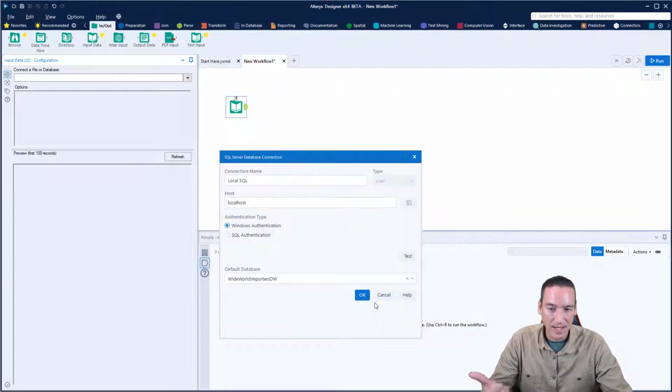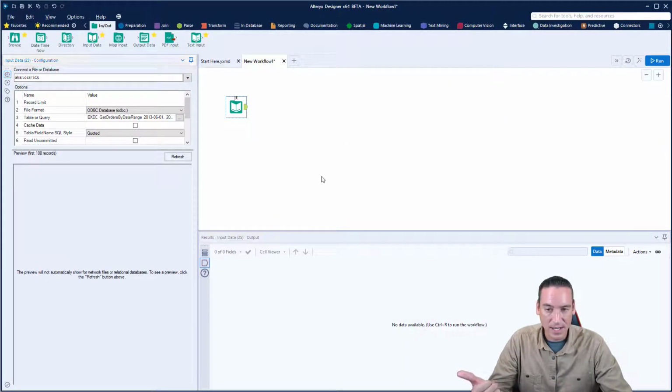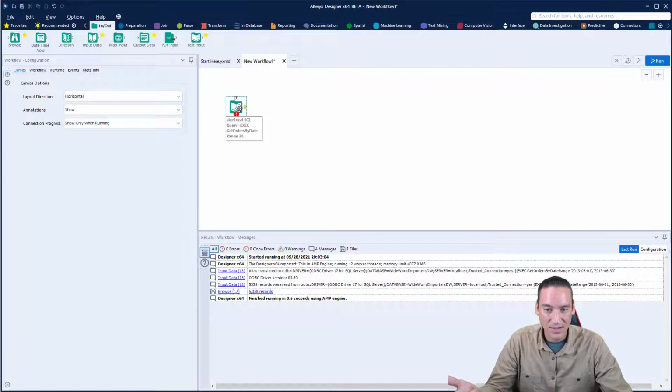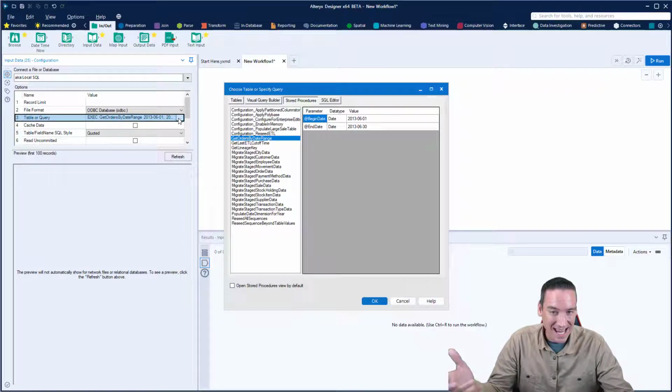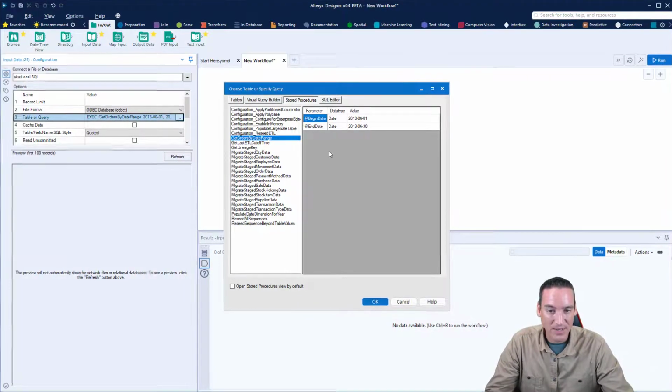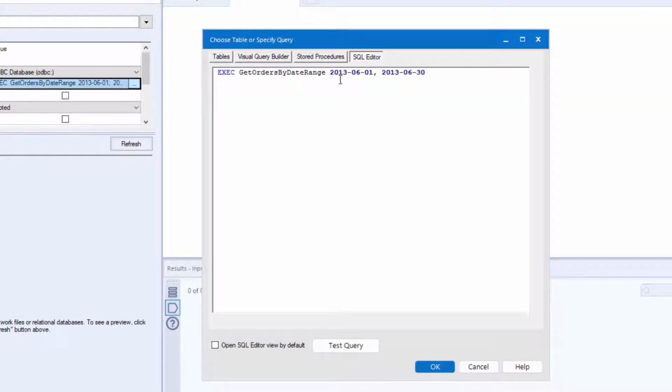Now, when I do this, I'm going to get an error message when I come out of here. And that error message is going to say that it couldn't pull any columns into the data set. So I need to go back into the query. I did that intentionally because I want you to see why that happens. And now I need to go to SQL Editor, and you'll notice that it's just passing the dates as raw values. I need to put this in single quotes, opening and closing single quotes.